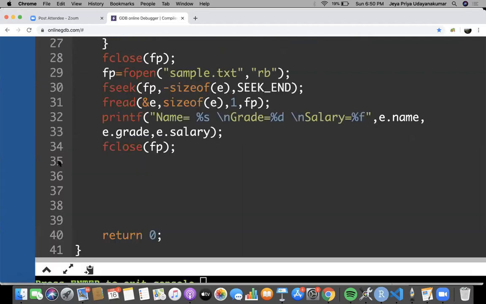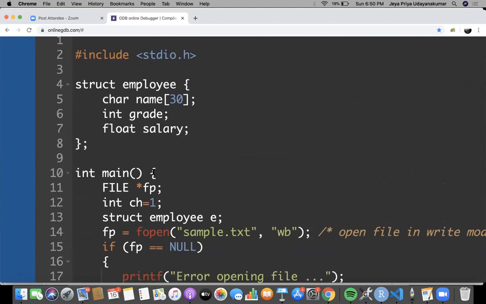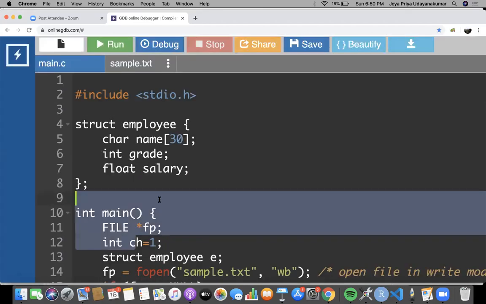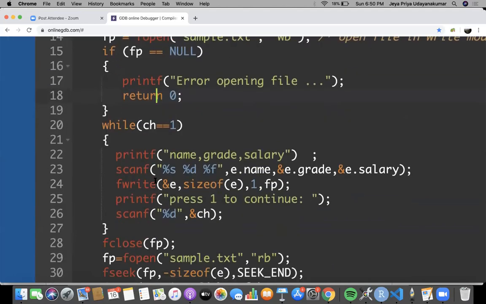So this is the use of the fseek function. Let me explain to you again. I'm going to write the employee details to a binary file. I've created a structure. Now I've initialized ch to 1, along with the file pointer and the employee structure variable e. I've opened this file in write mode, which is a binary file. If the file is not opened properly, fp will be equal to NULL, so it prints an error and returns. Otherwise, it just goes here.